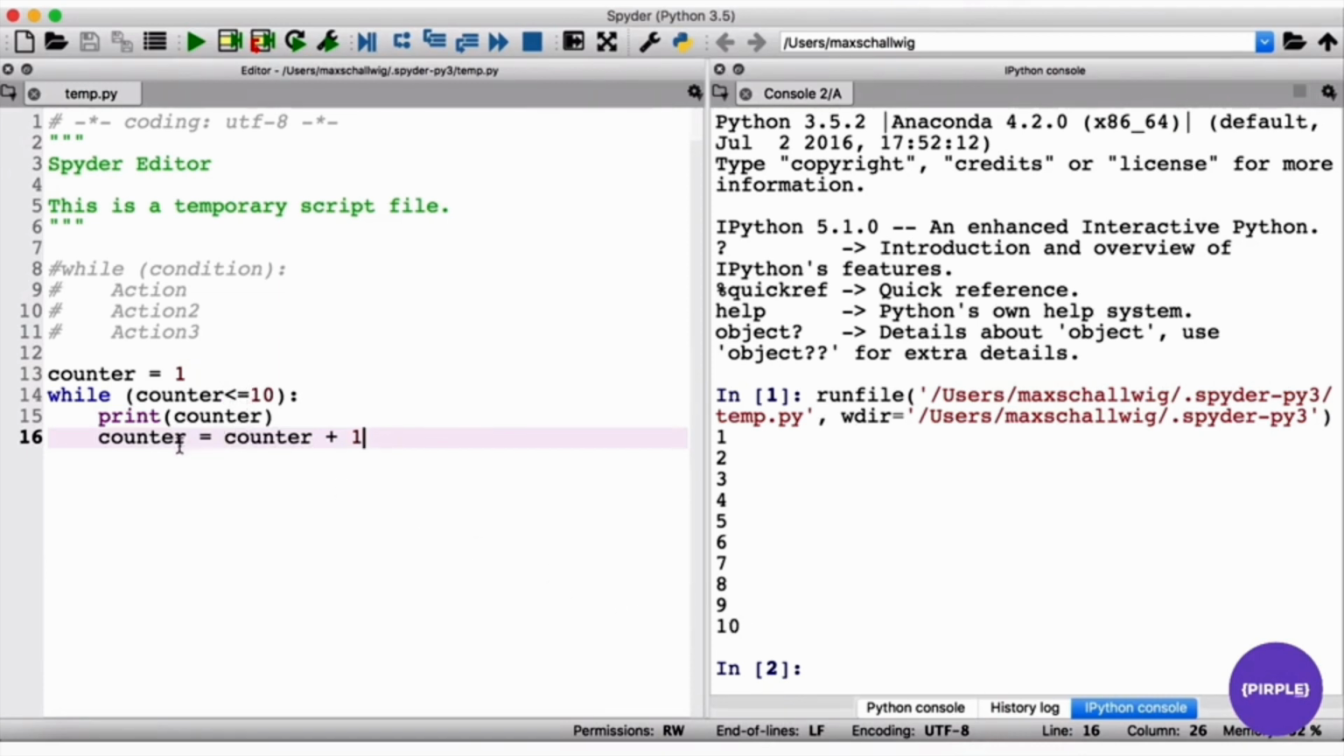10, and then our new counter variable is equal to the current value, which is 10, plus 1, so now it's 11. And now that 11 is no longer less than or equal to 10, we're no longer inside this loop, and we stop. And so that's how we see all the numbers between 1 through 10.